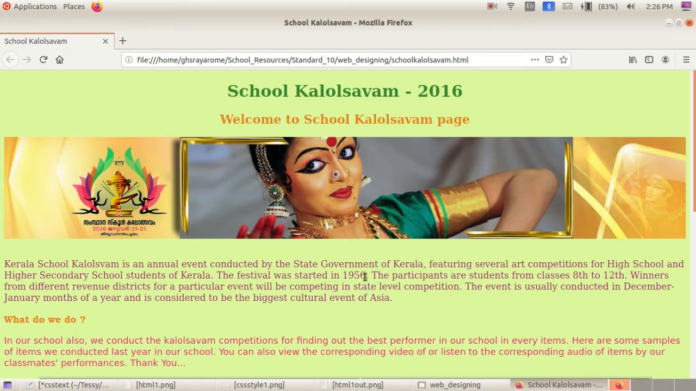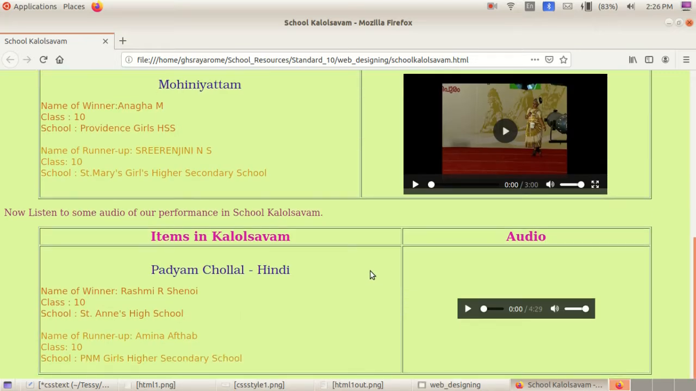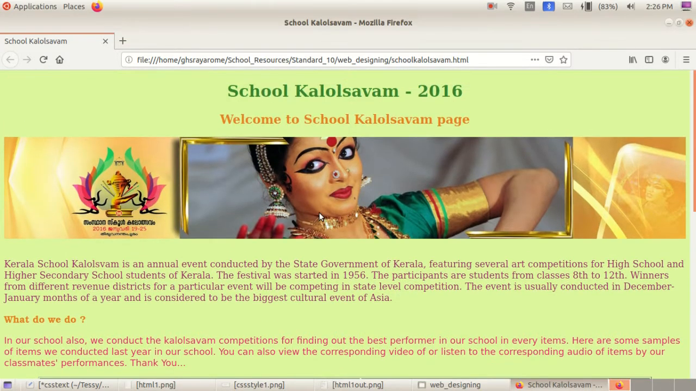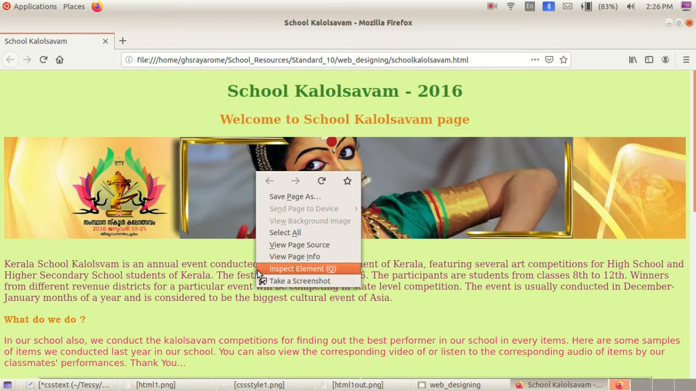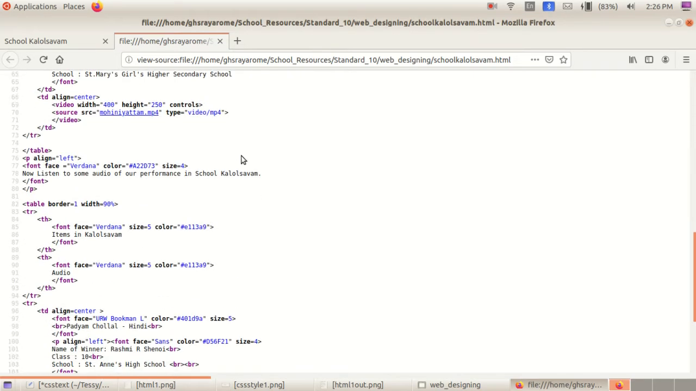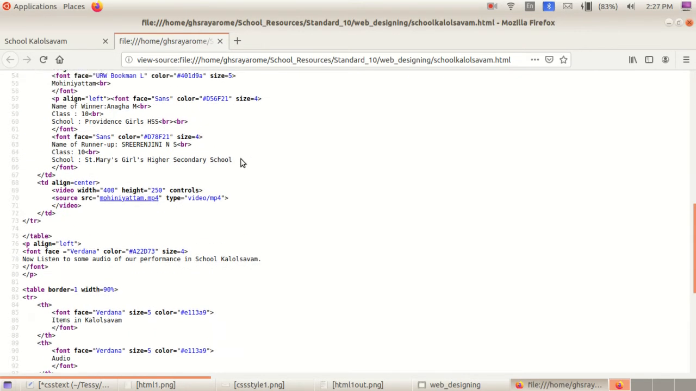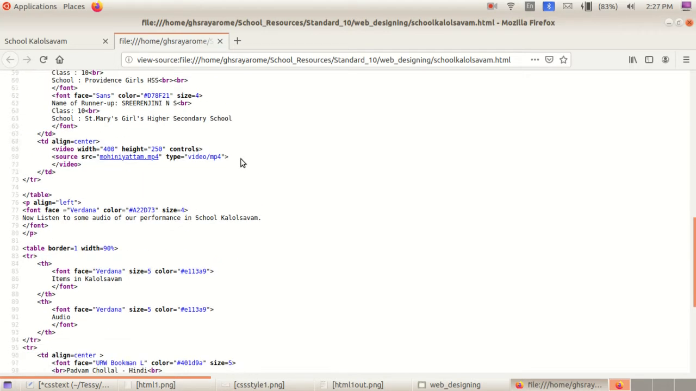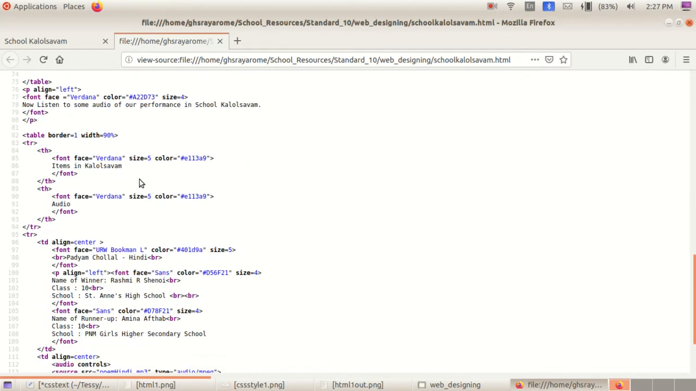Here you can see such a web page. That is in school resources. As in your textbook, schoolcolors form.html is this one. We can right click and see its page source. Let us see the sources of this page.